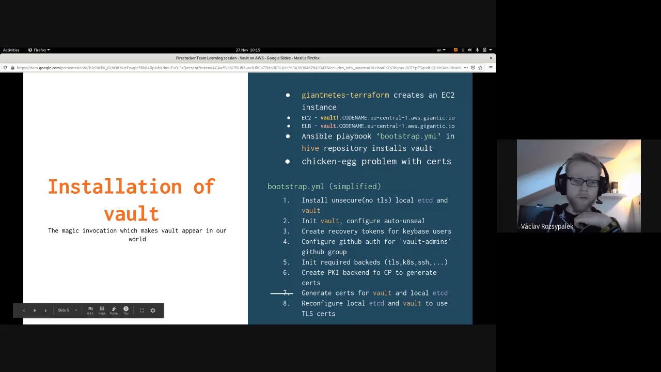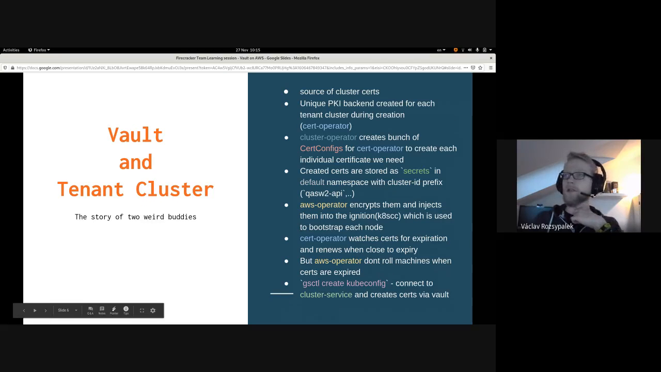All right. So Vault and the tenant cluster. So how we actually use it. Same as the control plane, it's a source of the certificates for the tenant cluster as well, but it works a little bit different. When there's a cluster creation, we call the Vault and create a unique PKI backend for each of the tenant clusters. So they have completely different certificate authorities, and this is done by cert operator.